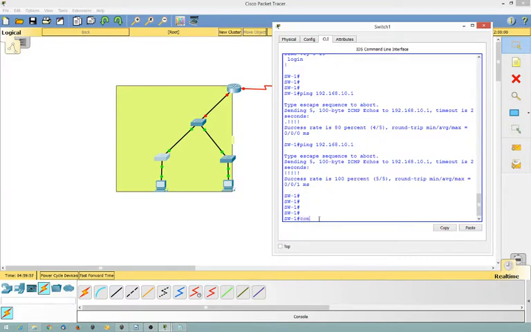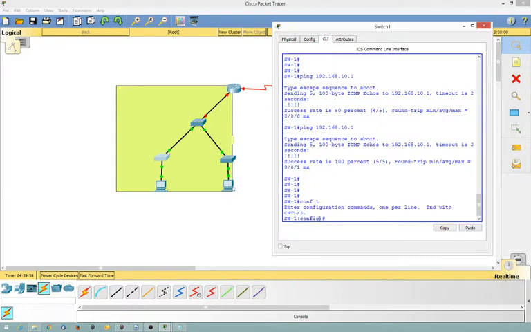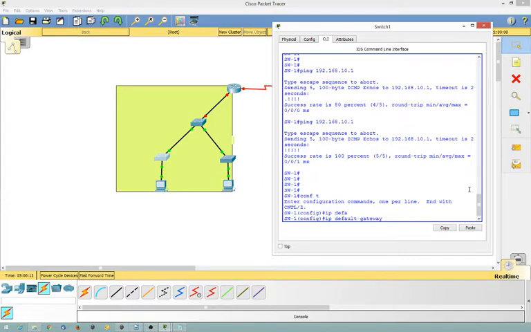So conft, we're into our config mode. Now it's a different place that we actually put the gateway on this device. So IP default gateway, I've typed it really quickly there, and we put in the address 192.168.10.254 will be the address that I put onto that router.